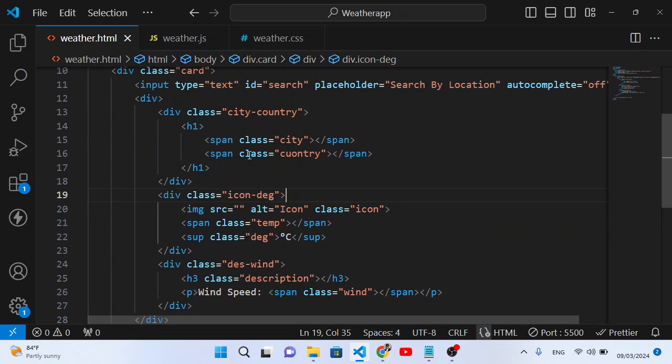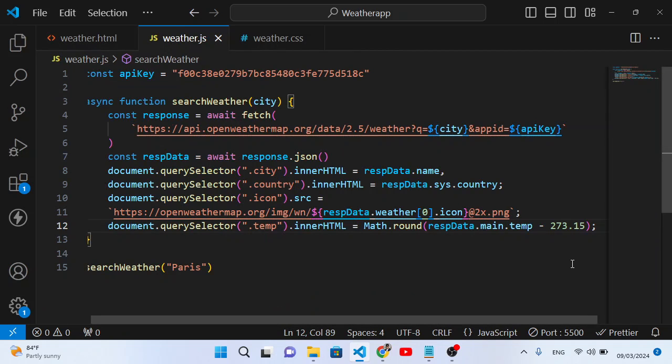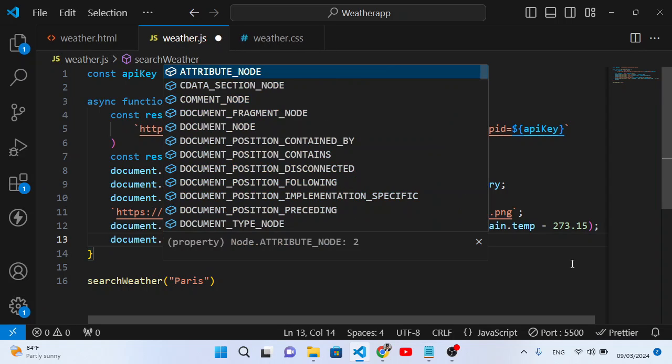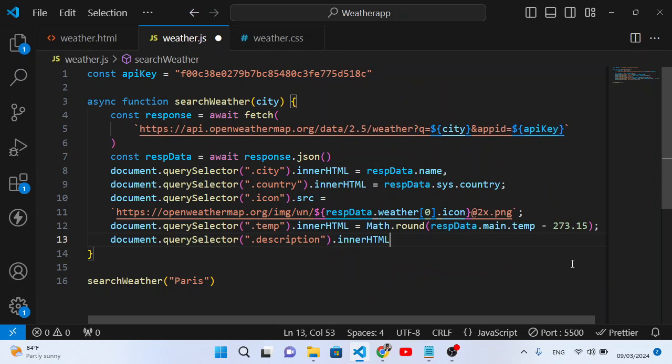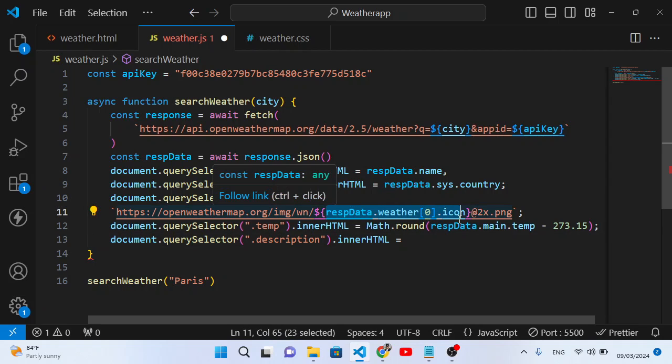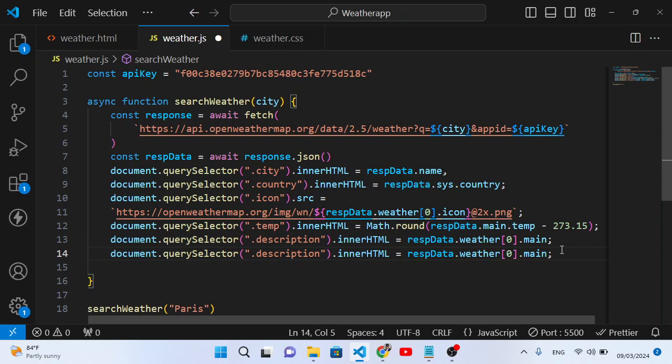So after printing this data, what else will we print? We will now print the description and wind speed. For that, come here: document.querySelector('.description').innerHTML is equal to, for the description we will print the data response.data.weather[0].main. Instead of icon we will display main. And for wind, let's copy this one and display wind.speed. Let's save it. Now let's check it.